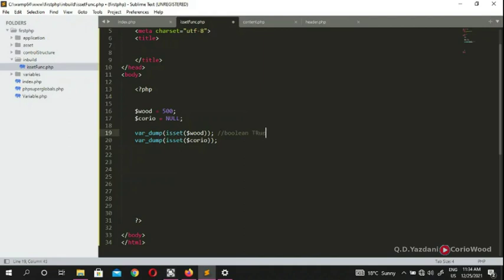Okay, so this is going to return the boolean true. Why true? Because the isset function checks if it's got a value, and it says yes, it has a value. Then it's going to check this one. If it has a value, it says no, it's got no value, so it's going to be boolean false.